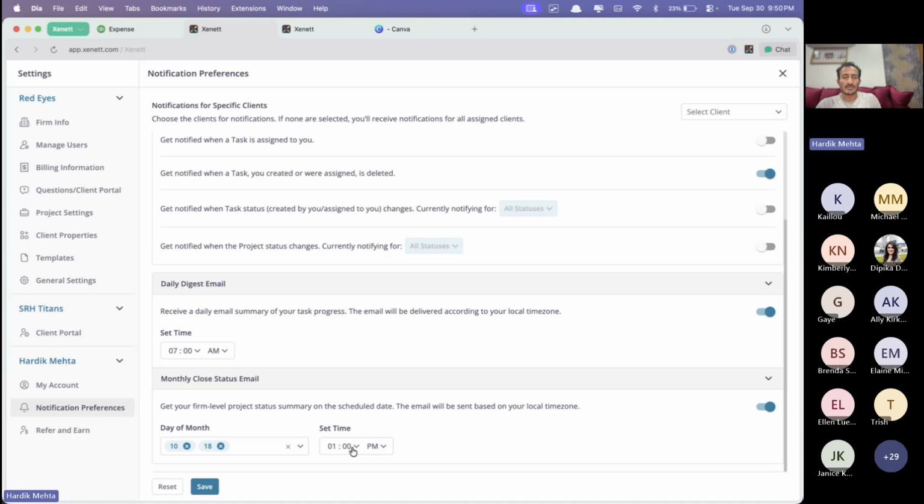So this email is mainly about giving you a heads up on where the close status stands, right? Let's just say I'm receiving an email on the 10th of the month, I would know the status of all my client closes, right? You can actually customize it. You can even set up multiple days.